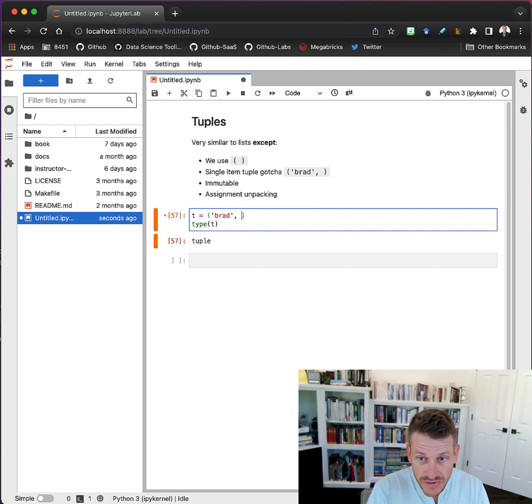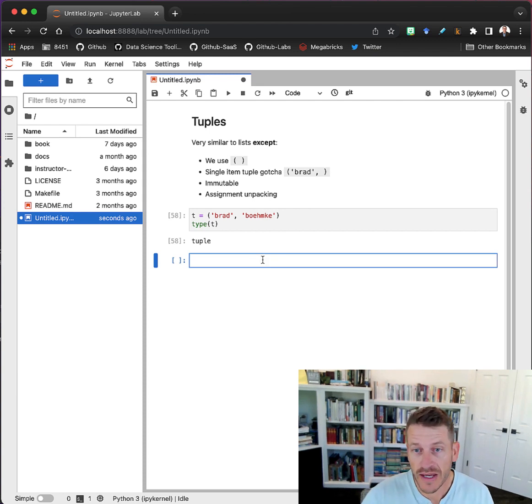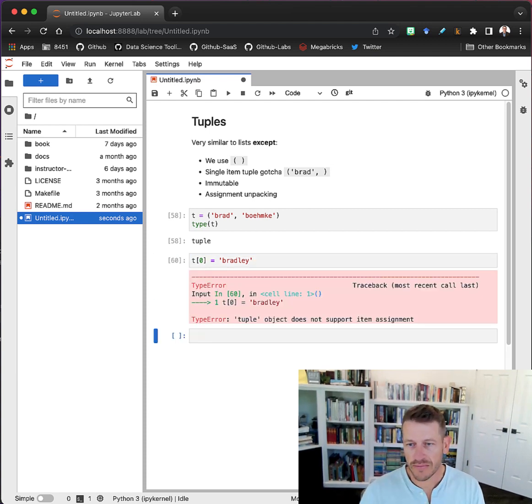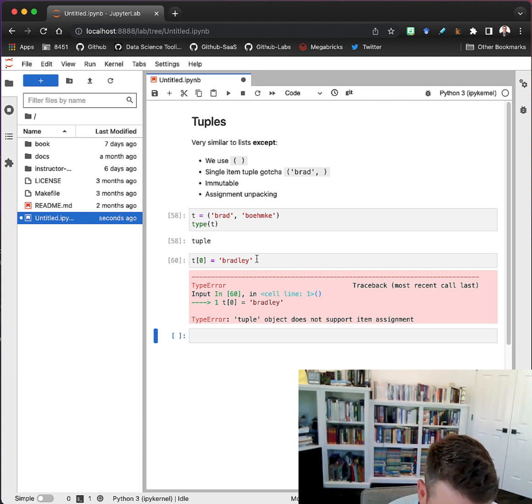Another key difference is that once we have a tuple, it is immutable. That just means that we cannot, for example, index the first item and try to change it to my full name. We would get an error saying it does not support item assignment. We cannot change any pre-existing elements within this tuple, and we can't grow a tuple. We'd have to create a whole new tuple.